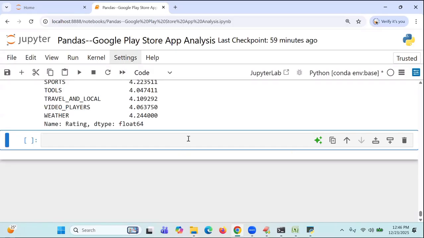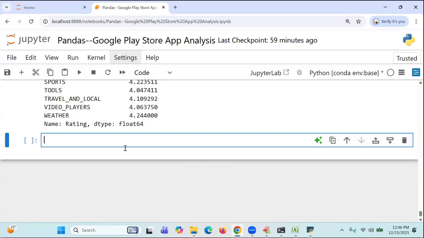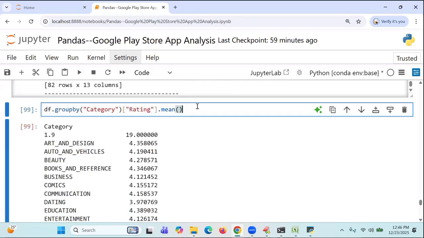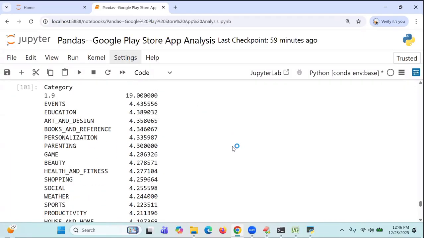Next, what do I want to find? What is that question? Highest average rating. Highest average rating means what will you go for? Sort underscore values, with ascending equal to false. What is coming? So you are going to get it. Carefully observe all of these values. What is the next one I want to get?